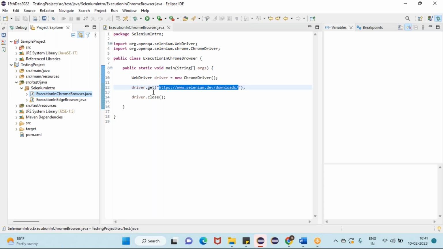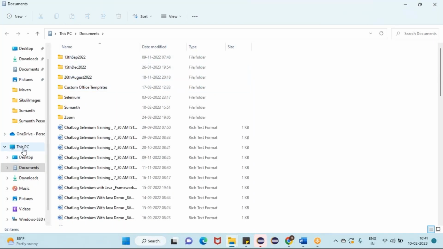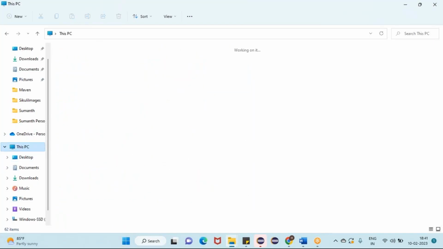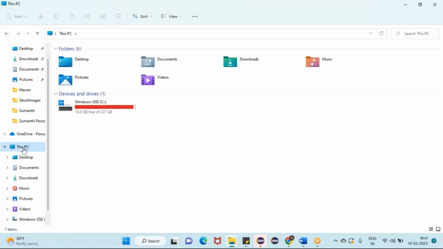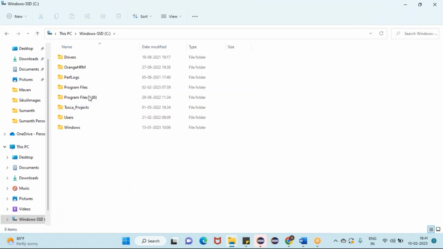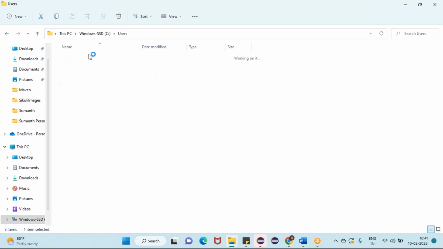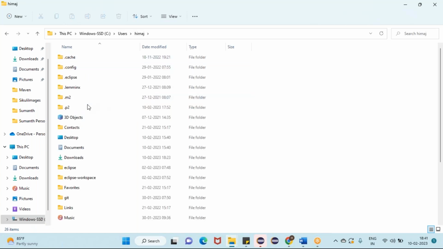Now I'm going to show you the local repository, how to see the local repository. For that, let me open some documents. You can open any explorer, go to This PC and click on This PC, guys. After that, go to your users and click on your name. It will display one .m2 folder. Are you able to see the .m2 folder here?